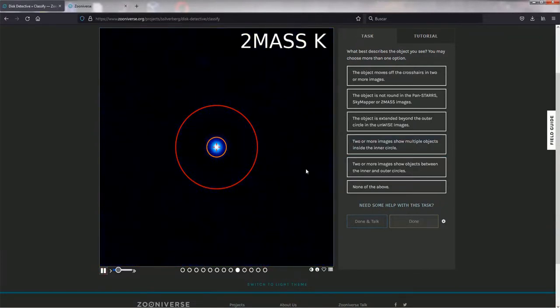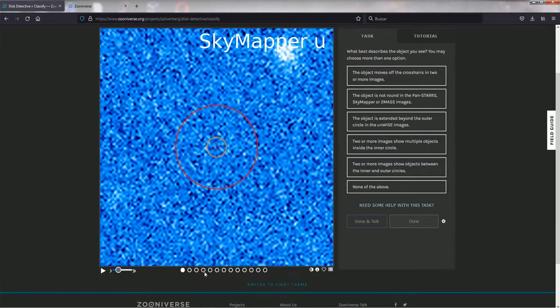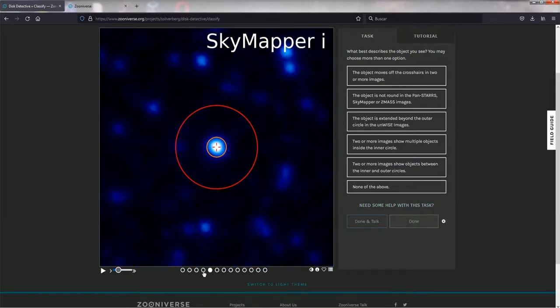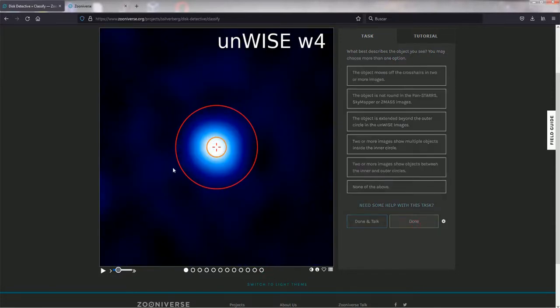Okay, multiple. Nothing too crazy there. SkyMapper can have bad resolution sometimes, but we can clearly see a second object inside the circle. So let's move on.